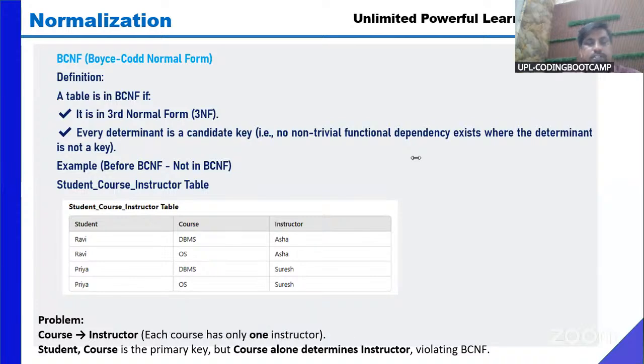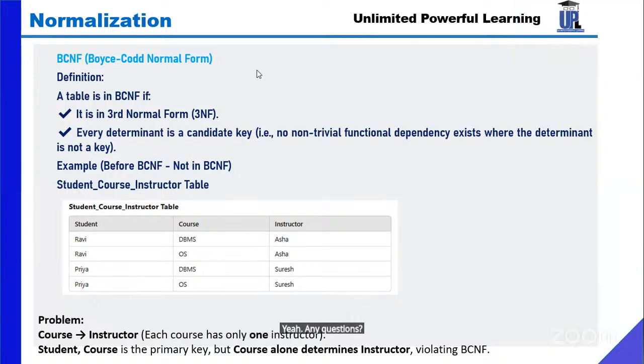Jesse, Pranjali, Pravalika, Riji Joseph. Any questions? No, sir. Okay, no questions.